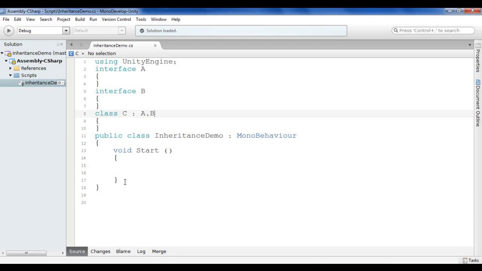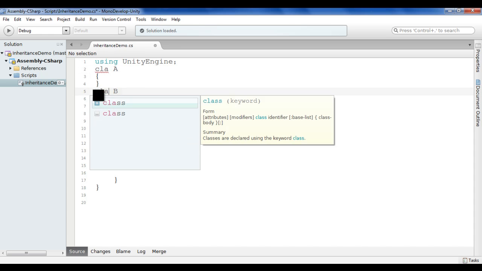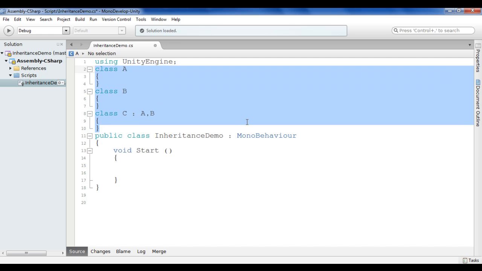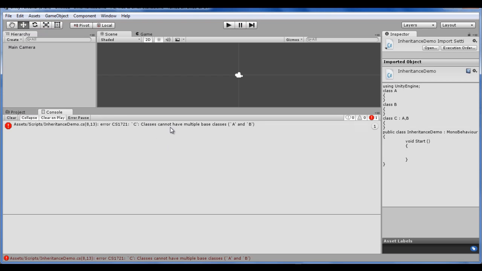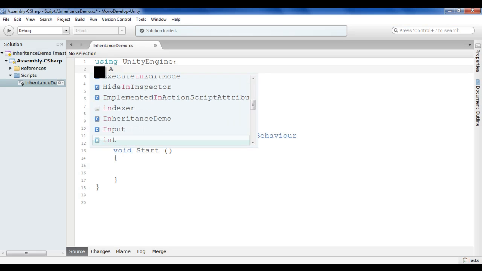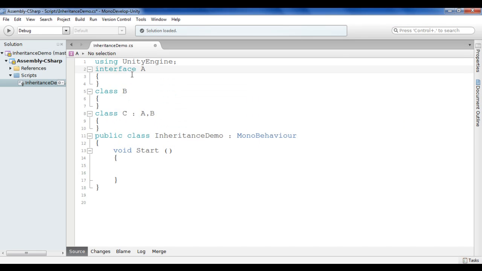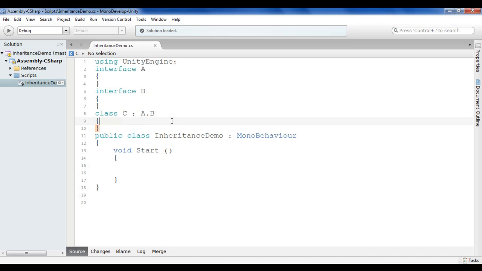And I also told you that it is not possible if you have a class here. We are going to get the error message. Save and come to Unity. We are going to get the error message: classes cannot have multiple base classes, but a class can have multiple interfaces. Save this and go to Unity. We are not going to get any error message. Can you see that? We don't have any error message. A class can have multiple interfaces.